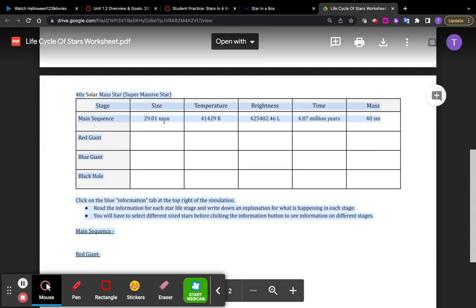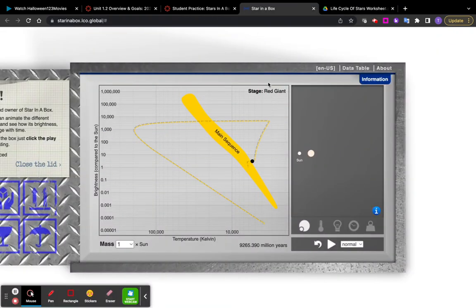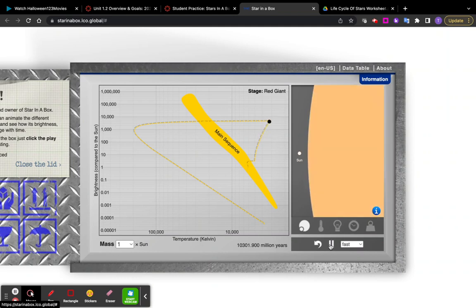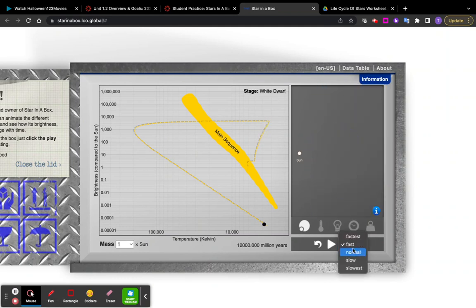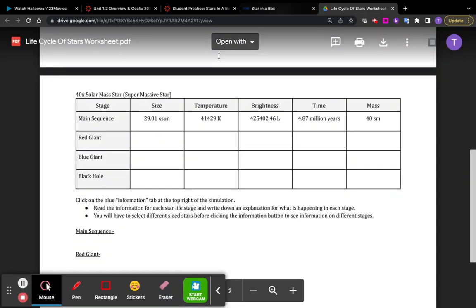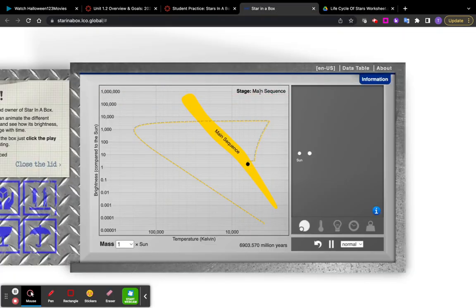So what happened during that time? Well, lucky for you, I already gave you some information here. You're going to compare what's going on during red giant. We just hit red giant. Let's push play on our simulator. Notice you can move it faster or slower. I think when it first starts, it's on fast, which is way too fast. So we can turn it to normal. I'll walk you through the first one. The star is in main sequence, and I already told you this information here. But once it gets to red giant, let's see what happens.